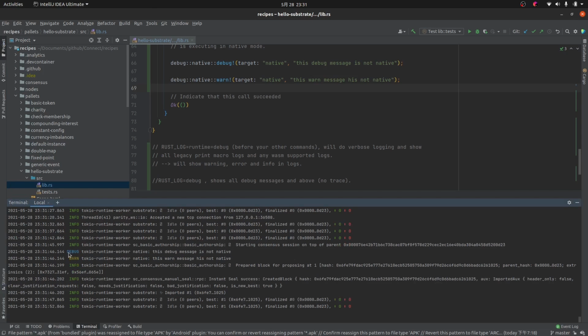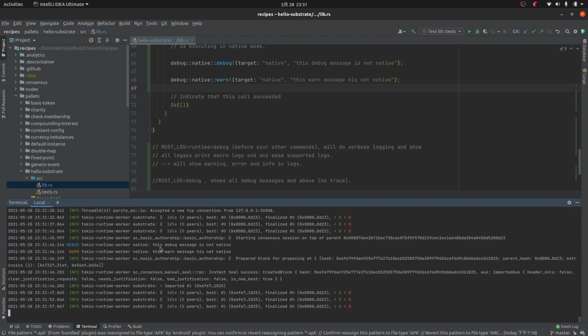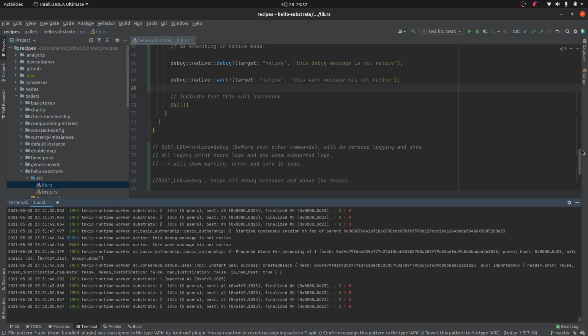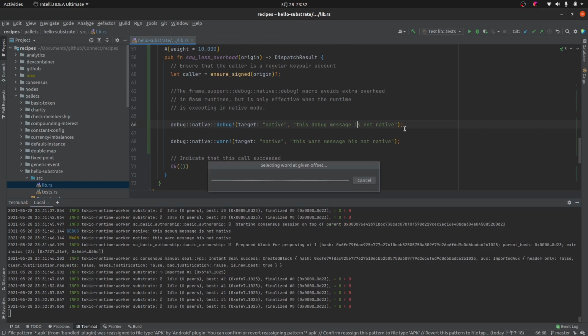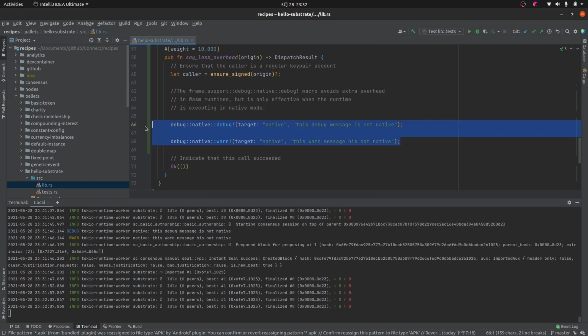And you can see here we have a debug and a warn statement, which is just like from here, and it says this debug message is not native. Actually, it is native. I don't know why it says that, but this is for native. Okay, so these two were called. And again, if we misspelled it, we wouldn't have this debug statement.